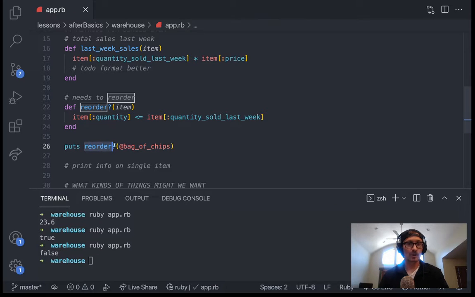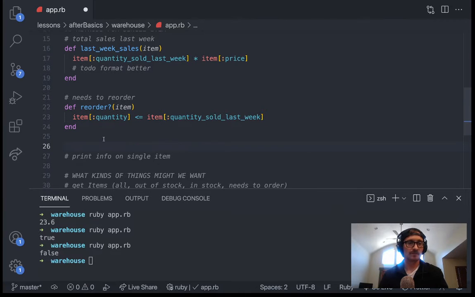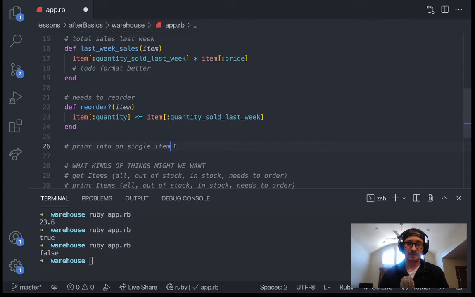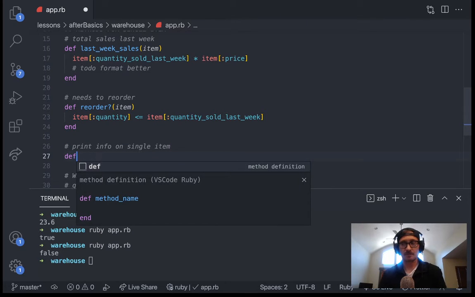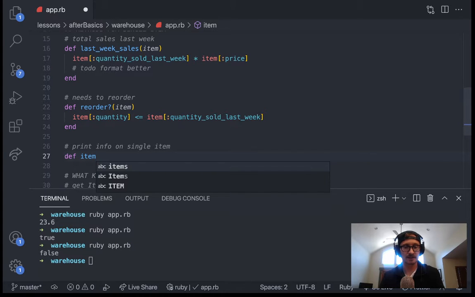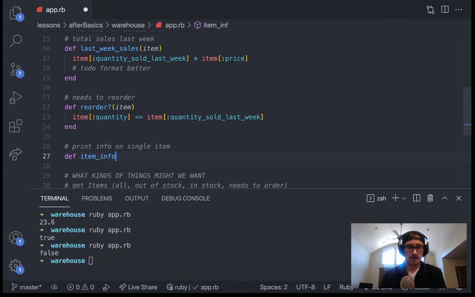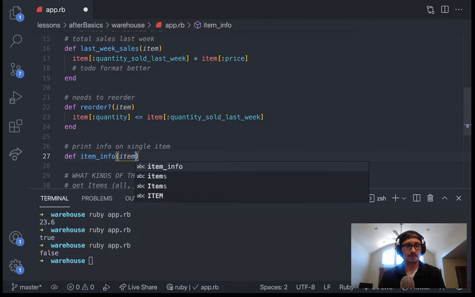To me, this reorder question mark makes more sense in my head than this item quantity less than equal item quantity sold. It's just easier to say this, reorder or last week's sales. It's kind of more descriptive. So let's just keep going. Let's do our print item. So I'm gonna get some item info on this, and this takes an item.